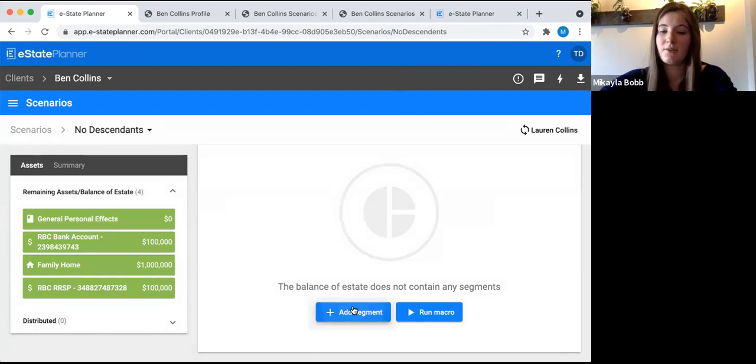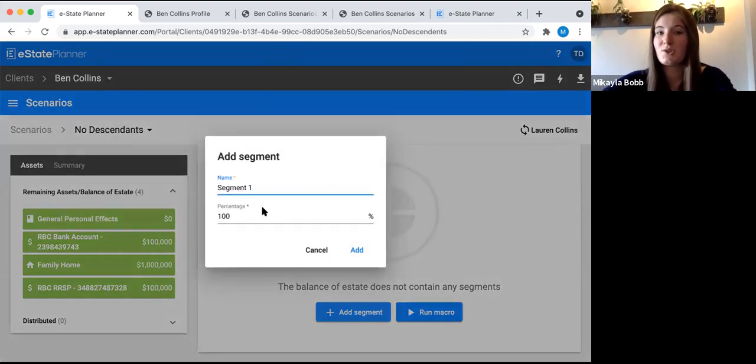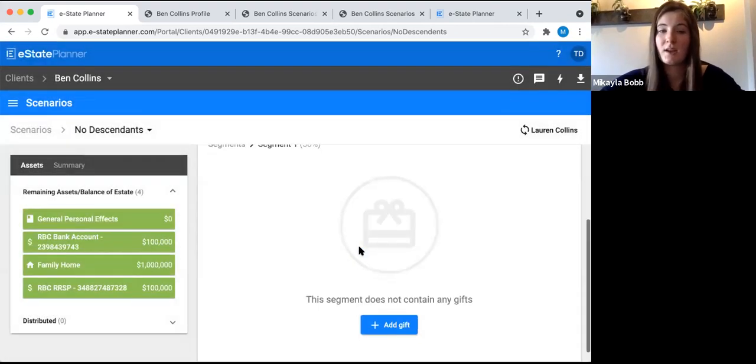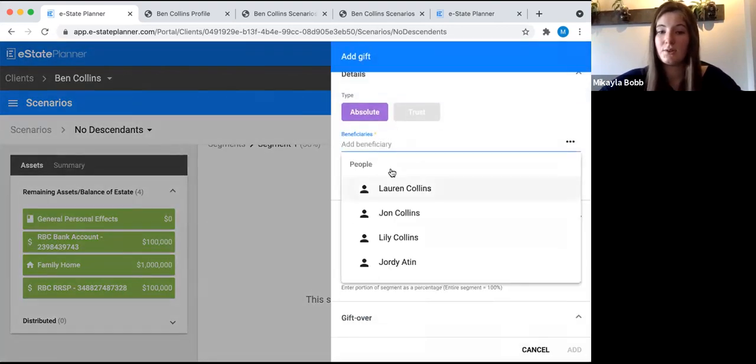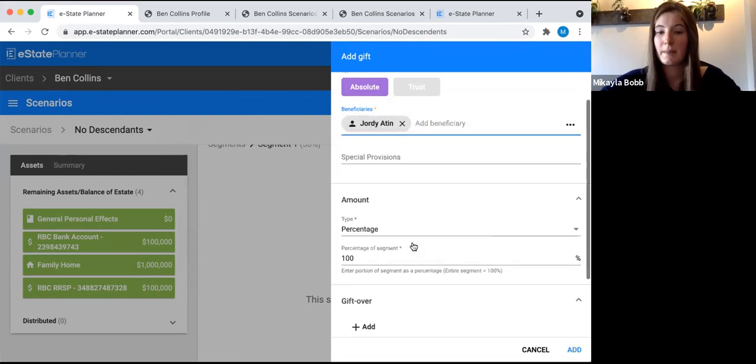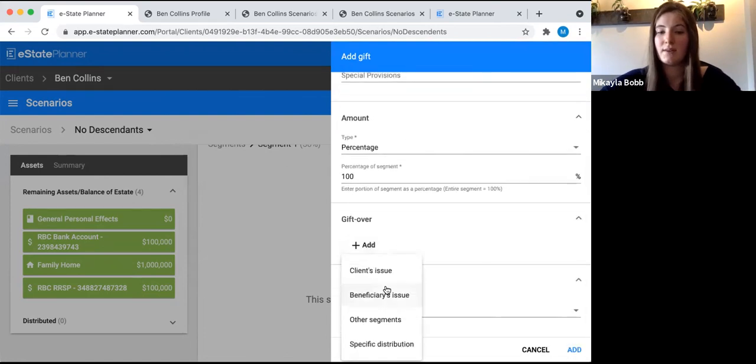So I'm going to start by creating a segment, and segments are just kind of dividing up the estate into different sort of portions. So I'm going to call this segment 1 for 50% since I'm going to ultimately be making 2 segments. So now I've created this 50%, but I need to specify what's happening with it. And I do so by adding a gift. So I'm going to say it's an absolute gift to Jordy for 100%, and I'll say gift over to his issue.